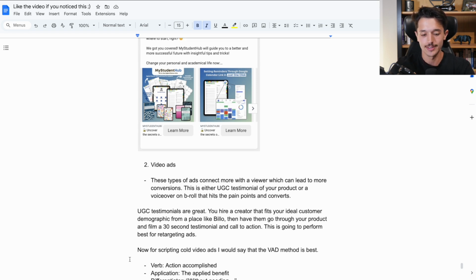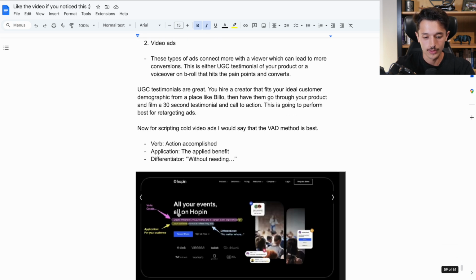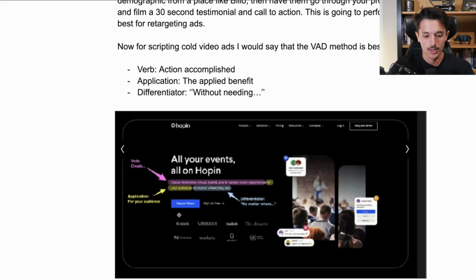And now for scripting the cold video ads, the other type, I would say the VAD method is best. So it stands for verb, which means action accomplished, application, which is the applied benefit, and then differentiator, which stands like without needing. So for an example, this image got blurred a bit, but we could see here, create immersive virtual, hybrid, and in-person event experiences, which is the verb, then for your audience is the application, and then the differentiator, no matter where they are.